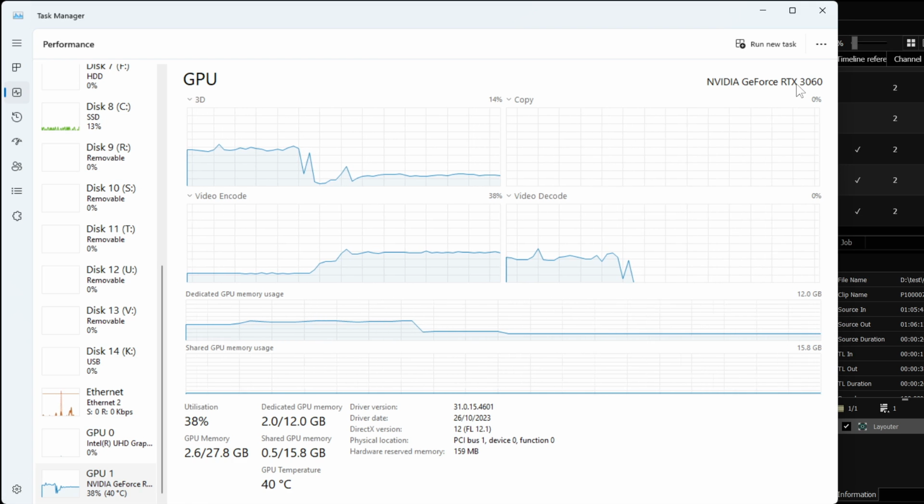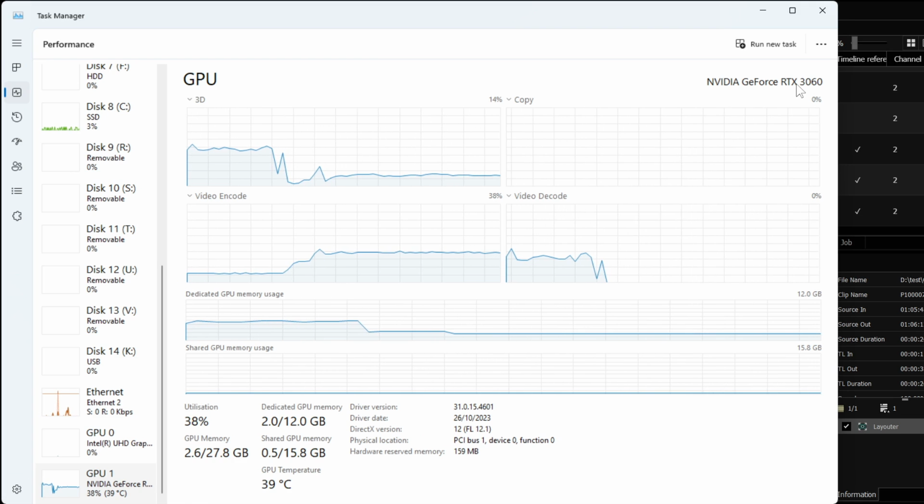So for example, I've got a laptop with a 1060 in it and an i5 processor. And suddenly on that, I can play stuff back that I couldn't play back properly before, all due to the fact that it's now supporting nVidia.